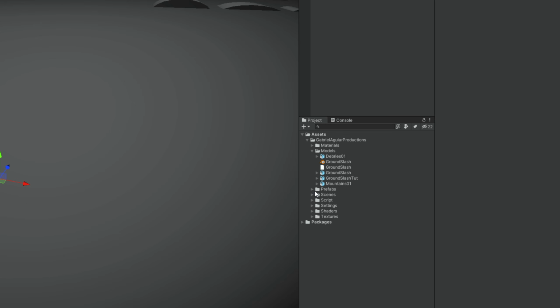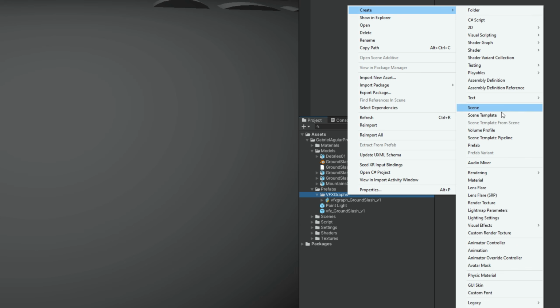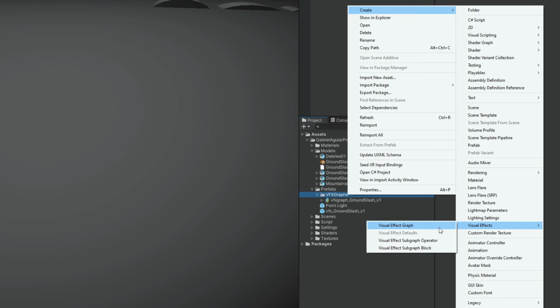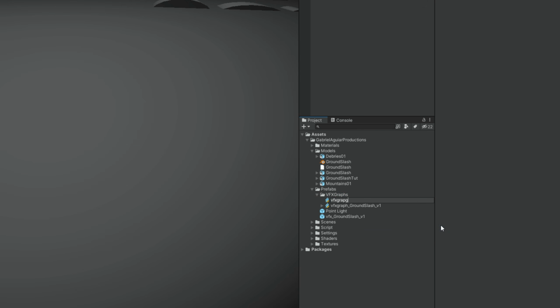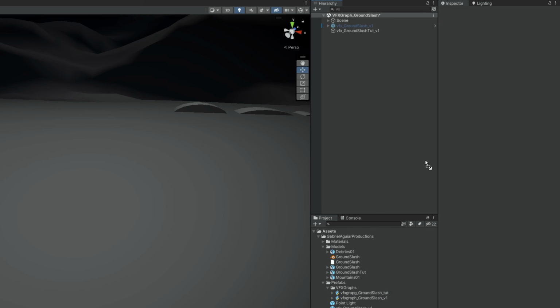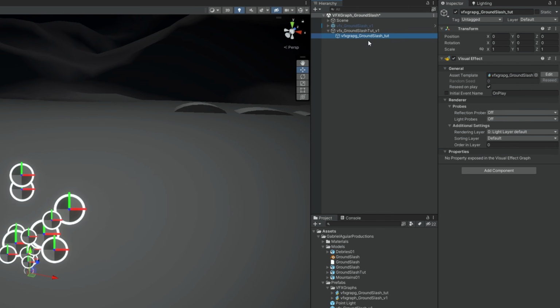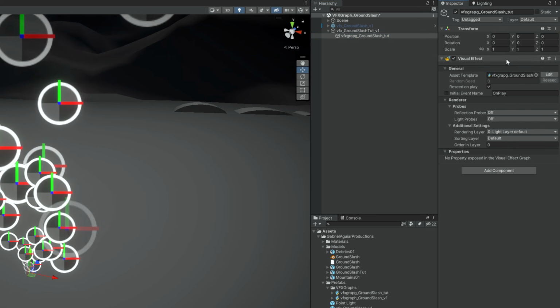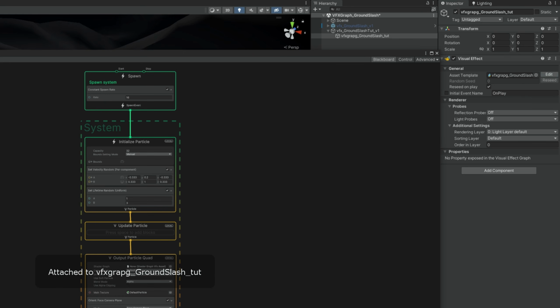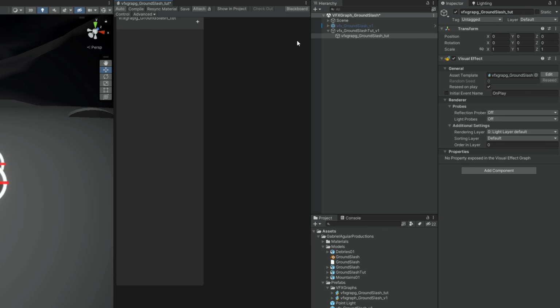and then in one of your folders, with right click you can create a visual effect graph. Rename it and parent this to the empty we just created. Just make sure you reset the transform of this VFX graph, and then you can press the edit button to open this window. You can dock it wherever you want.